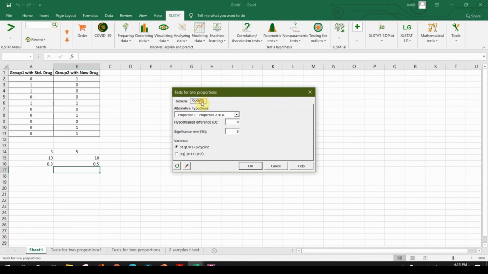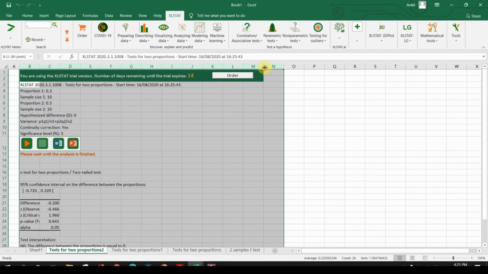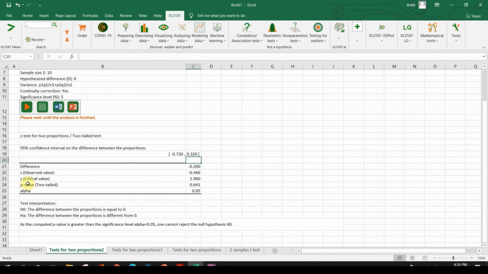So let's see the options. Here alternate hypothesis is P1 minus P2 is not equal to 0. Significance is 5%, and we are taking variance. Since we do not know whether the variance of two variables are equal or not, considering they are not equal, we will select this one and then click OK. We will get the output in this format. And what we need to see is the p-value. It is a two-tailed test. Now let's go back to the slide to do the further analysis.